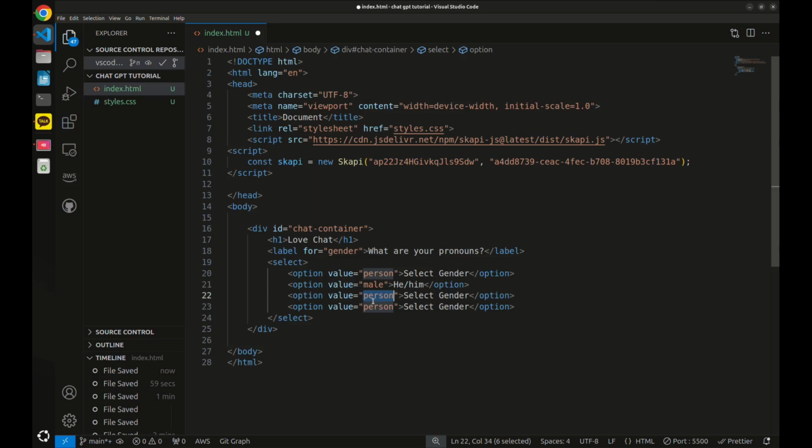The next one will be female, and it should be she, her. We also have non-binary, which is going to be they, them. And we are going to add also another option, which is going to be other. So the user can input anything they want. The value should be other. And here we should also write other.